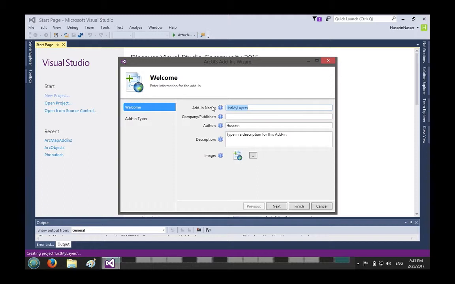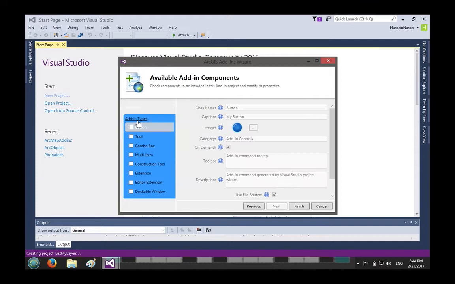So that's my project name. I'm the author. You can fill in this information. You can pick an icon for your add-in, etc. And this is what I'm interested in: add-in types. There are many types, and we're going to discuss them one by one in different episodes. So today we're going to just discuss a button. What is a button? My button name is basically List All Layers Button, right? List All Layers. Very simple.